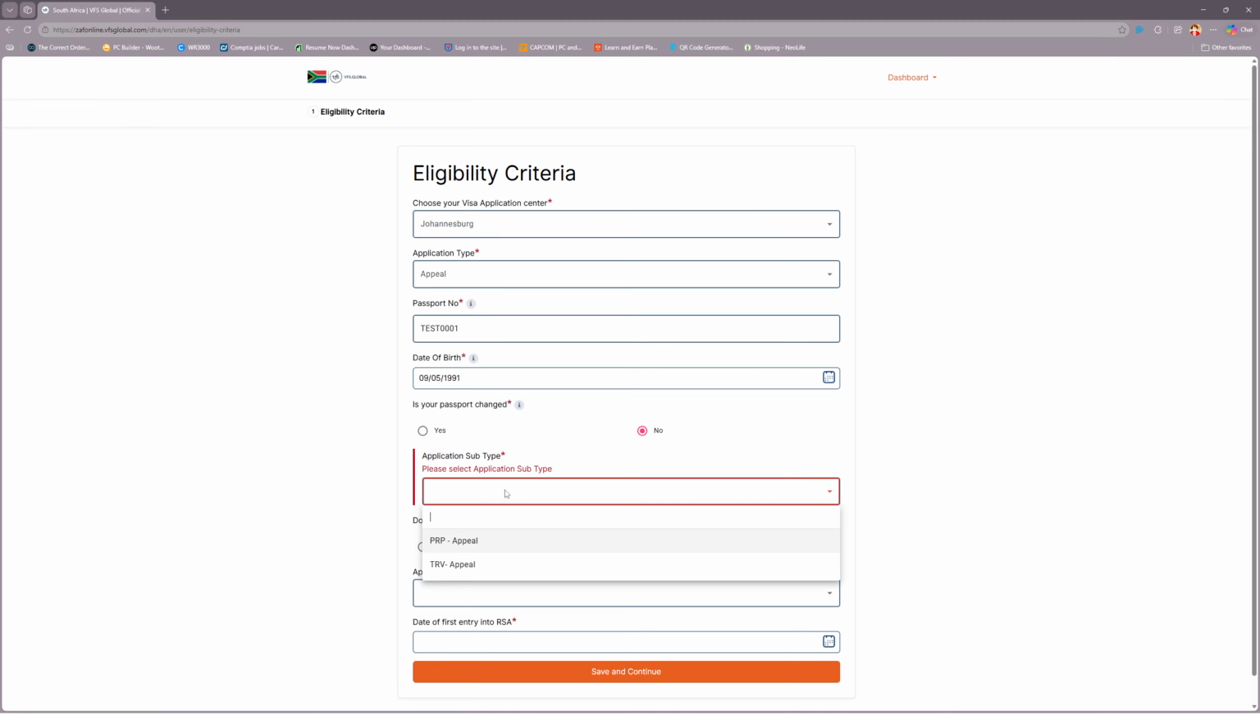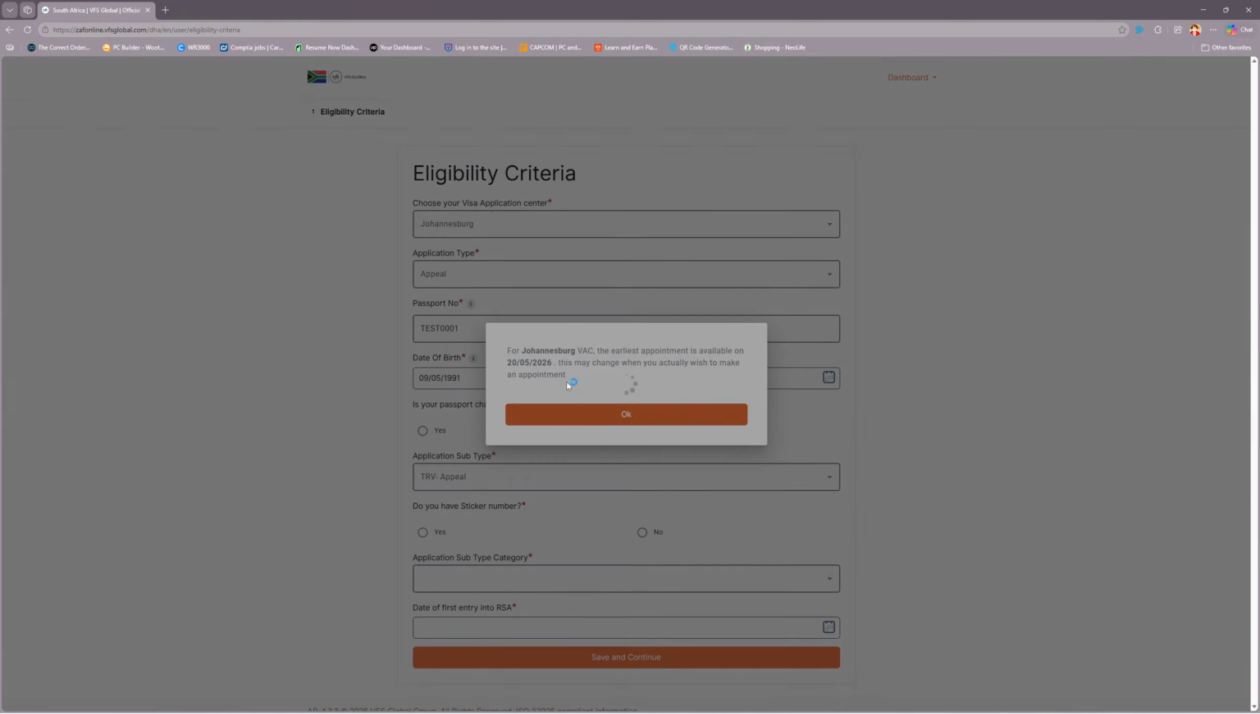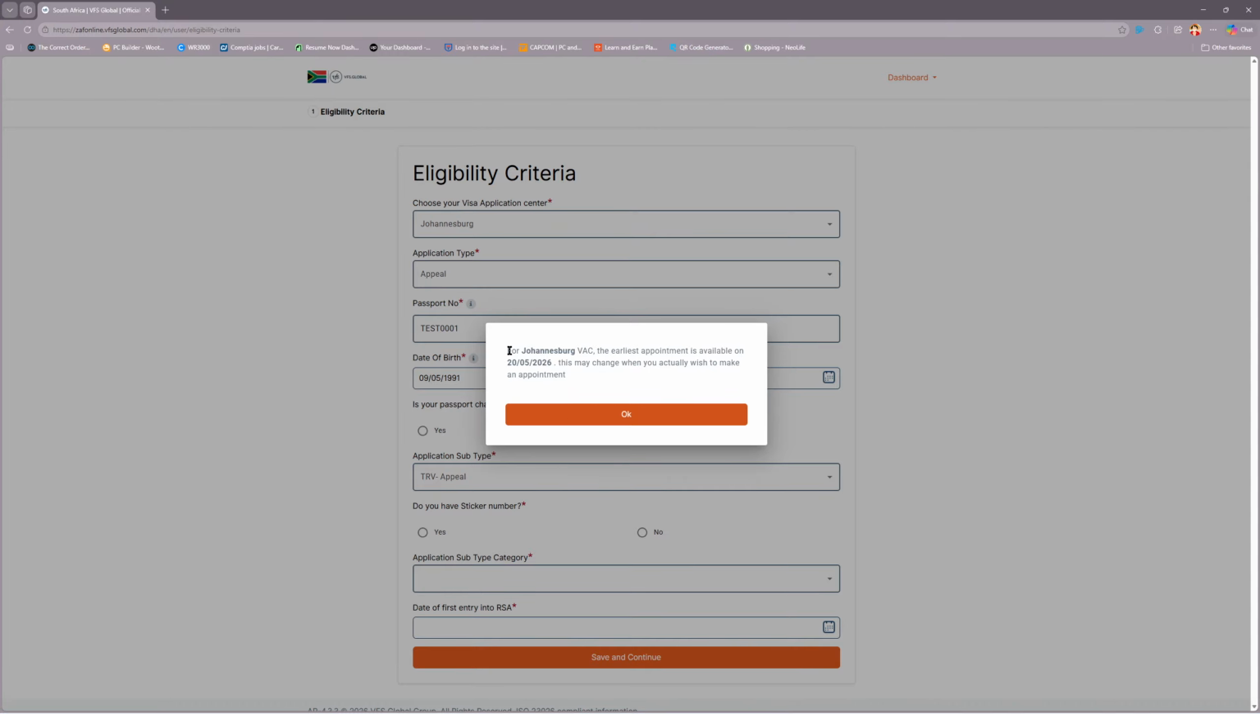Then you go to application subtype. This is for TRV, which are temporary visas, like a study visa, visitor's visa, and all of those things. Then you go into TRV appeal, unless you applied for a permanent residency and it got declined, then you would say PRP appeal. I'm just waiting for the website to load. It says for Johannesburg VAC, the earliest appointment is the 20th of May.